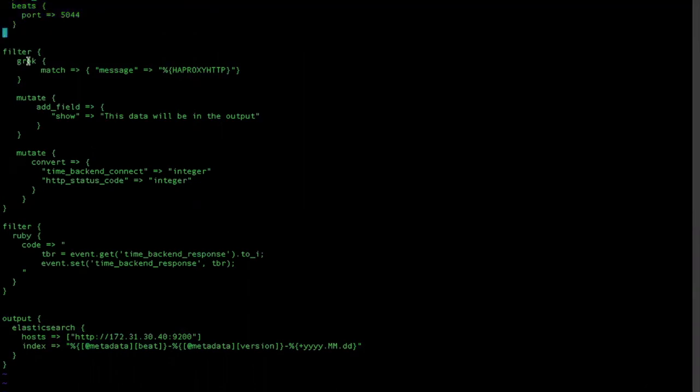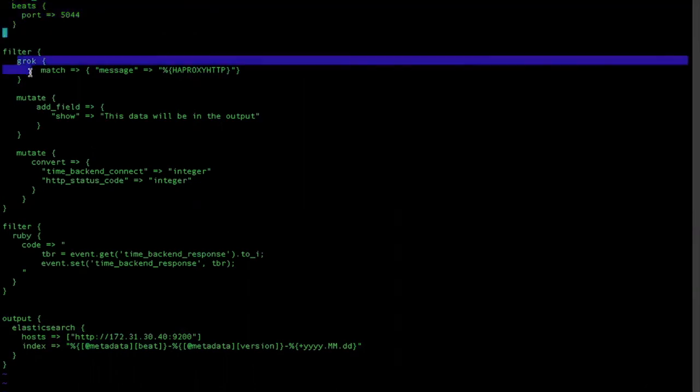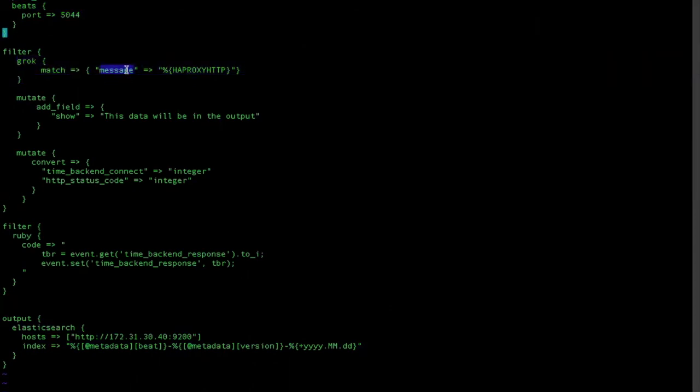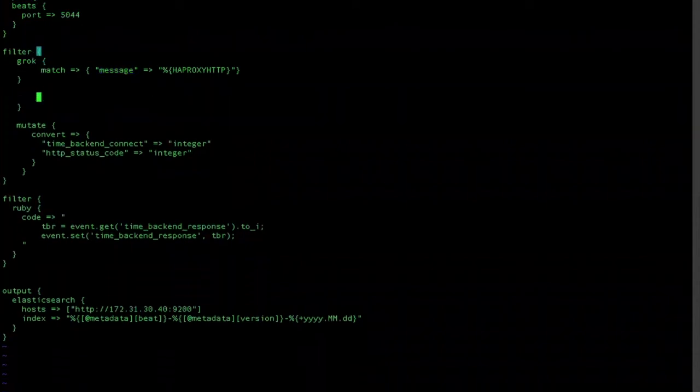And when I receive that, I will use a grok pattern. A grok pattern is something which takes a particular file, a particular line, and it transforms it based on a certain regular expression pattern. And you can then take that expression and add additional data to that.